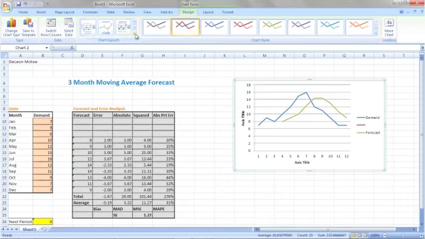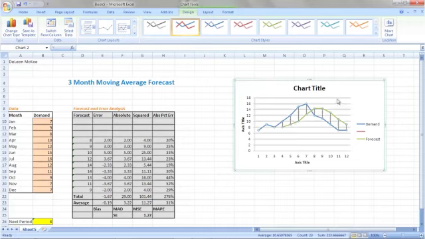Now I'm just tweaking our chart, and let's see, I like that. We'll go with this right here. And this is our actual versus our forecast chart. This axis will be our demand, and this axis will be our month.